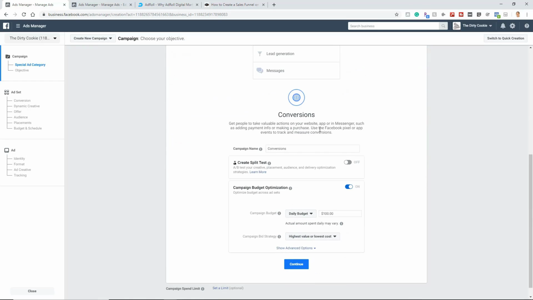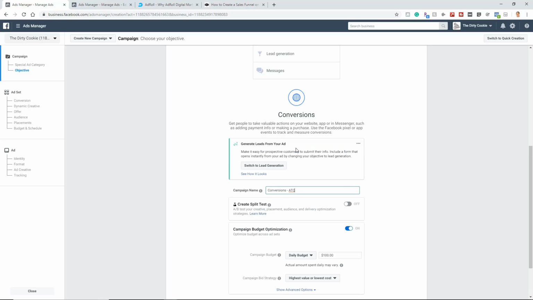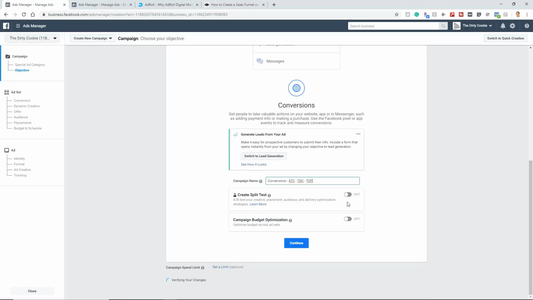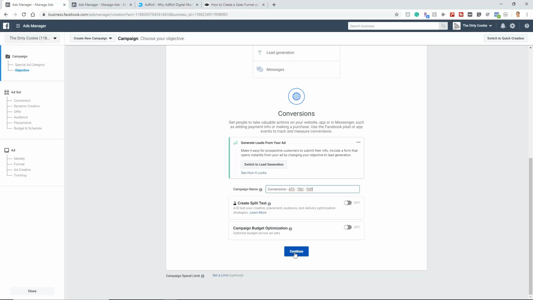Scroll down. Now let's name this conversion. Add to cart, ATC, our brand acronym there. And then we're going to go top of funnel, TOF. So now I know right away this is a conversion for add to cart for this brand name, top of funnel. I'm going to be creating quite a few ad sets, so I'll toggle this off and then click continue.